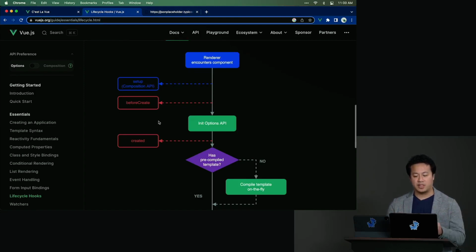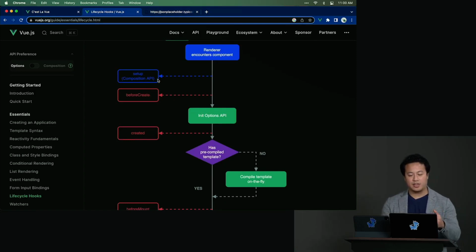It's because, as we can see here, prior to the setup function, there is nothing else. And so this is what's interesting about the Composition API, is that it happens before the Options API. So what does that really mean? So we take a look at our code.